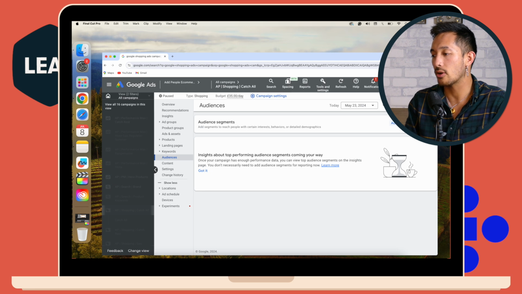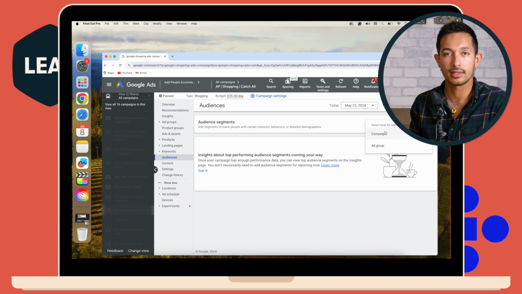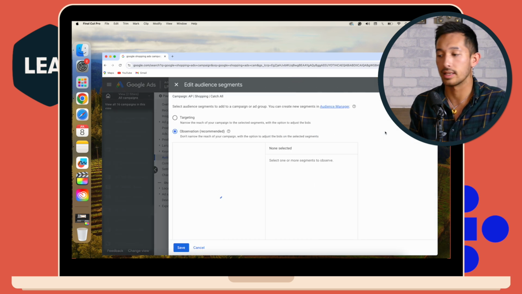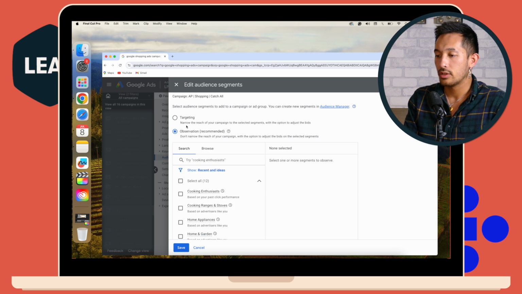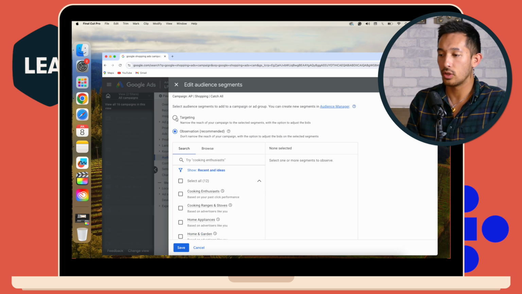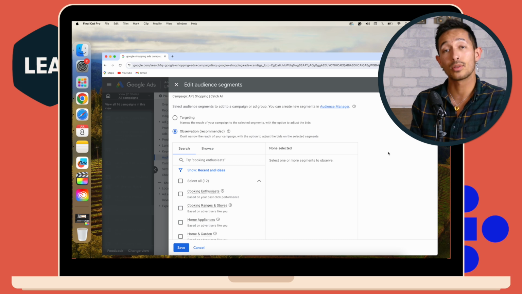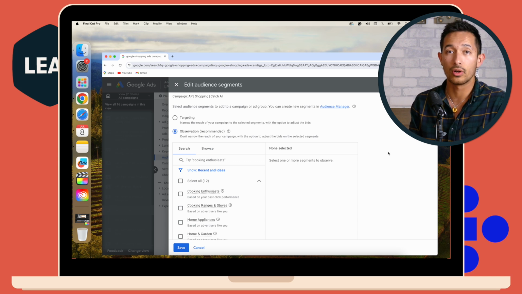So if you click add audience segments here, you can choose whether you want to edit audience segments for the campaign, on a campaign level, or from an ad group level. I'm just going to choose it as a campaign level. So you have two options here. You can use the targeting option, which narrows the reach of your campaigns to only the audiences that you select, or you can do observation. I prefer to use the observation because it allows me to cast a wide net and then decide to remove audiences at a later point in time depending on how they convert.